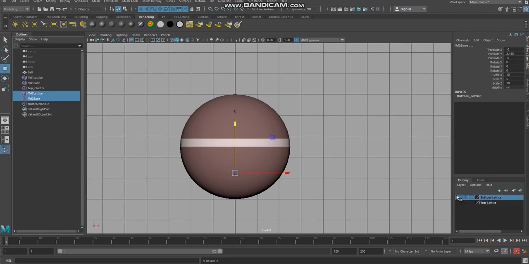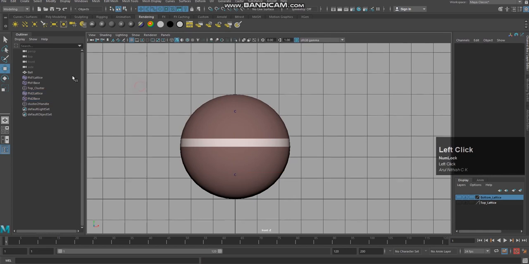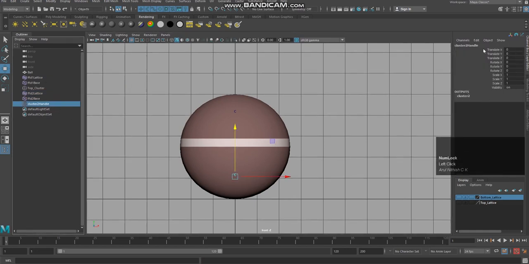So after adding different layers, now I'm going to give this cluster a proper name. It is a bottom cluster, bottom cluster.